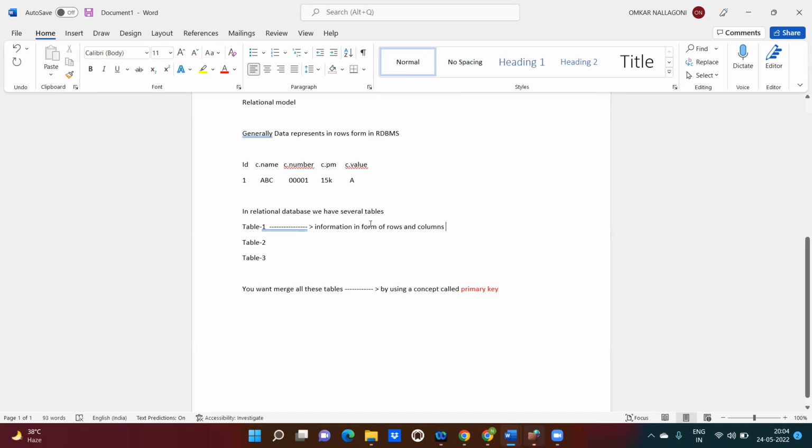That means in every table, there is an important unique value. It might be a row value, or it might be a column value. That means there will be an important value in every table. While creating a table, you will fix that: okay, this is my important value. And that important value is called the primary key.